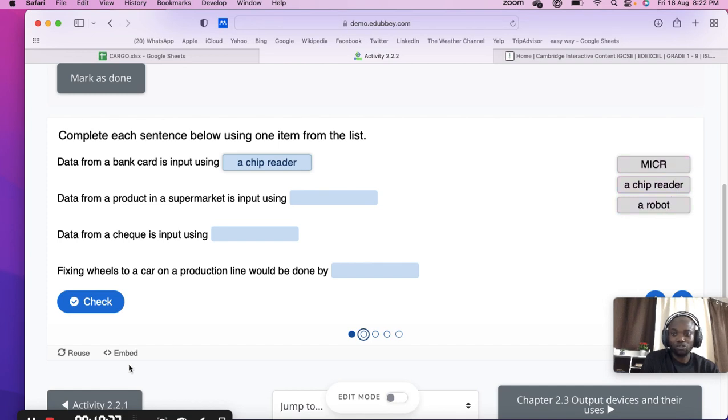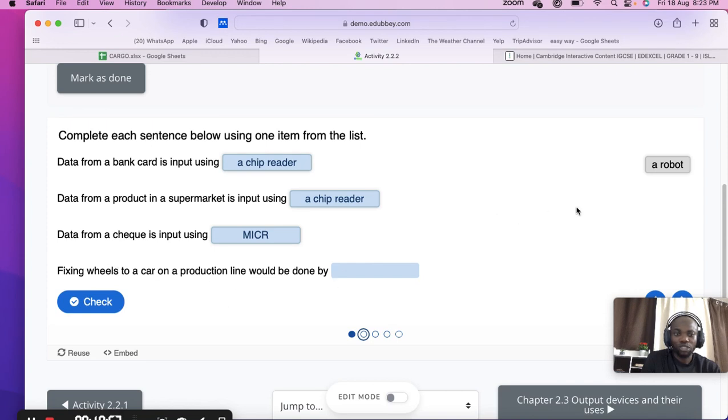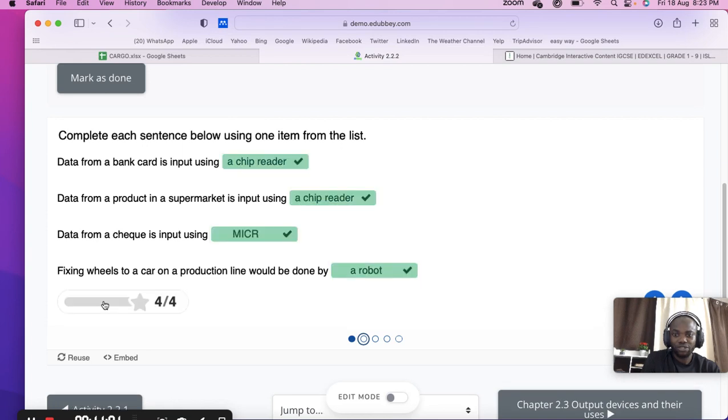Data from a supermarket, basically this is supposed to be barcode reader, by the way, but for some reason, I think there is a mistake here. I have to correct this later. Then data from a check is input using MICR. And finally, fixing wheels to a car on a production line, so we use a robot for that. Let me see if it is correct.